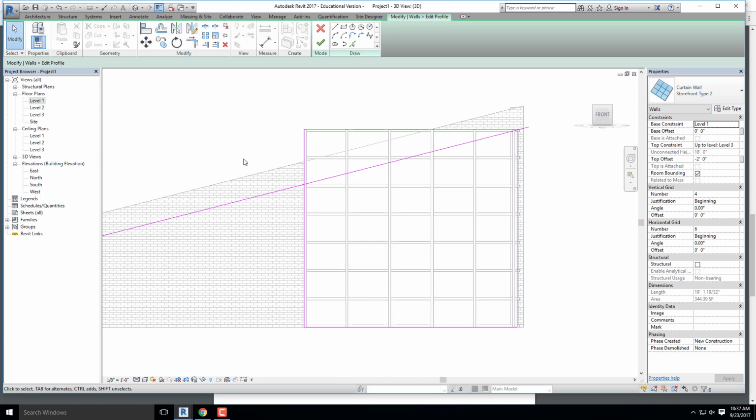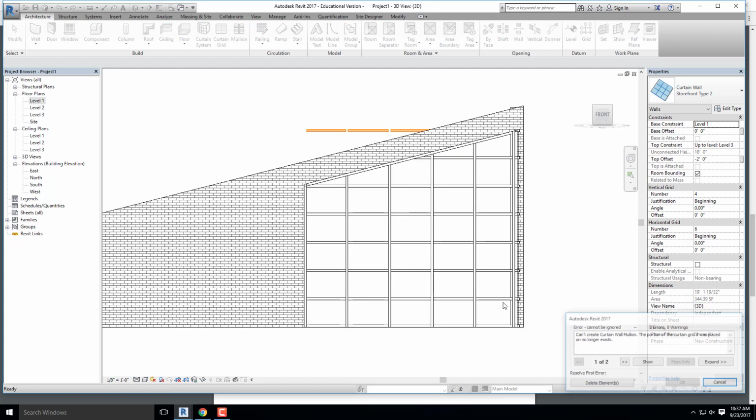Okay, so just like we did when we created the sloped wall initially, we're going to go ahead and trim the lines accordingly. Okay, so I'm going to delete the top line. I don't need it, and I'll use my trim tool to trim this side and to also trim this side. And then I'm going to go ahead and hit the check mark.